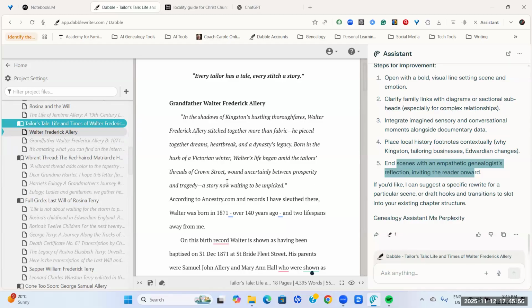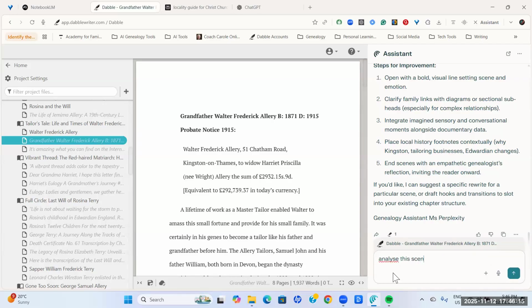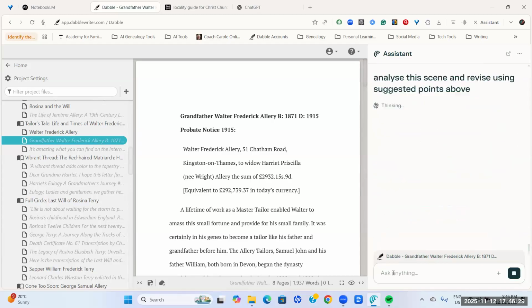So we'll leave it showing just this scene. You'll notice here that this is a full chapter, and each one of these is a scene. So maybe we'll go with this one about the probate notice. We could ask Perplexity now to analyse this scene and revise it using the suggested points above. And watch what it does.